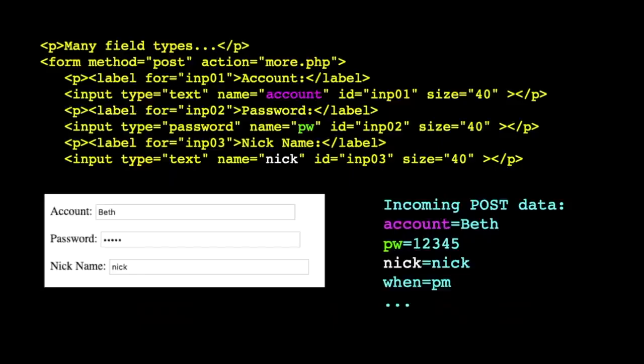So we've already talked about the text field, right? Input type equals text, and then the name is the key. Don't get too stuck on the ID. The ID has to do with how you associate the label tag with the field, so the browser knows that the account label and this text box are connected. So the ID is more of a browser thing, and the name is what's going to be sent to the server. The server is always going to get key value pairs. So when we type Beth and hit submit, the incoming POST data is going to have account equals Beth.